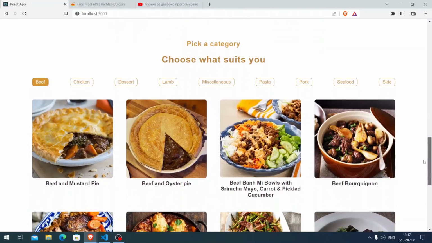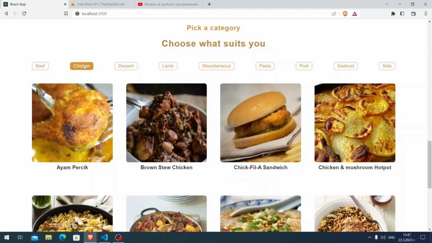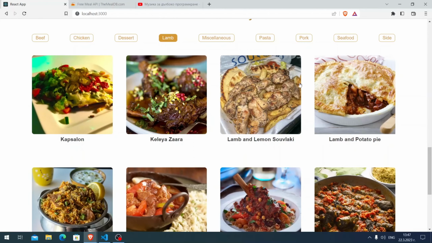Then when I click below, here I have a pick a category, choose what suits you. So here, if I don't want to eat beef, let's say I want to eat chicken, I can click on chicken. And we have here chicken recipes. Then let's say it's a lamb day. Let's not eat chicken, let's eat lamb. Here I click on lamb and you see here the lamb.